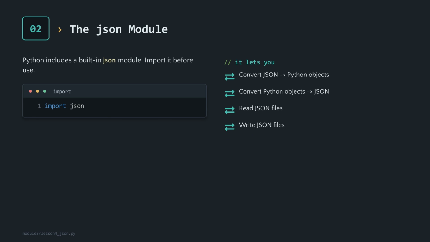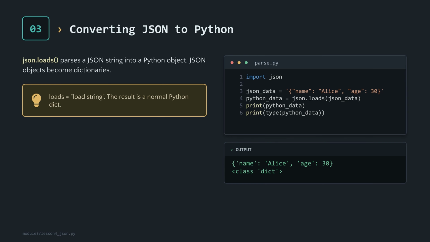The great news is Python already ships with a built-in JSON module, so you don't install anything, you just import it before use, exactly like the one line shown here. Once it's imported, this module lets you do 4 key things: convert JSON into Python objects, convert Python objects back into JSON, read JSON from files, and write JSON to files. Over the next few slides, we'll walk through each of those conversions, one step at a time. Let's start with turning JSON into Python.